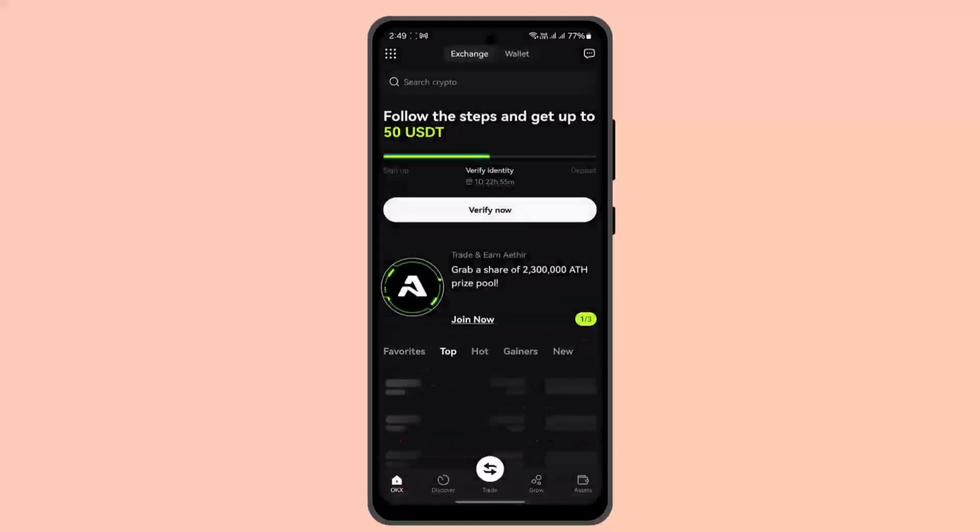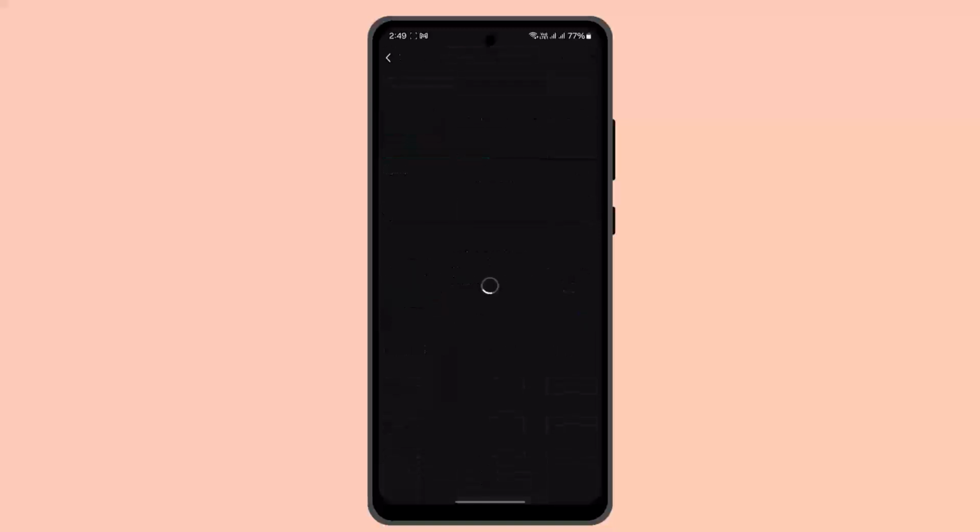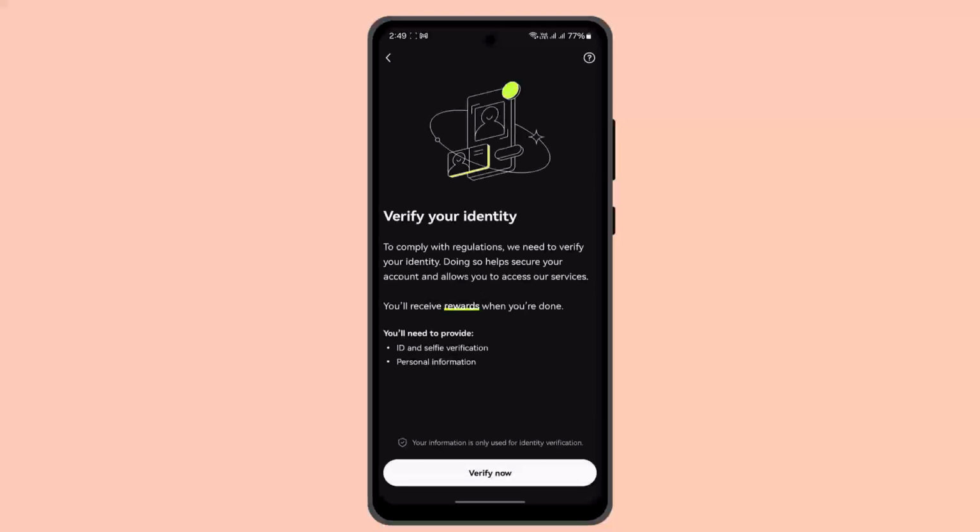As you can see, my account is not verified, so there is this feature, the verify now button. Go ahead and press on it. As you press the verify now button, it's going to take you to the page where you need to go ahead and start entering your information or filling out the verification process. So click on verify here.